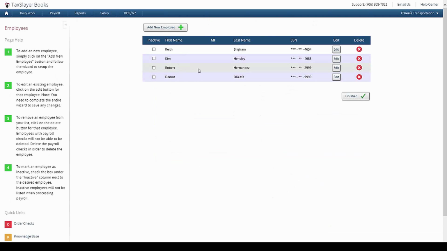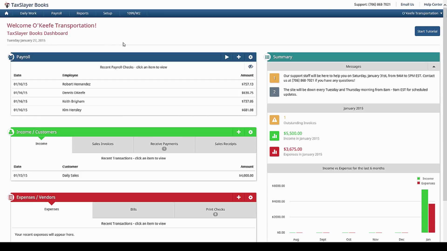So once you've finished, you've come to your list of employees that you can mark as inactive if they've left you or you've had to let them go. You can also go in and edit them and change their wages and withholdings at any point. All right, so once you have all your employees logged in, running payroll literally takes just a few seconds.